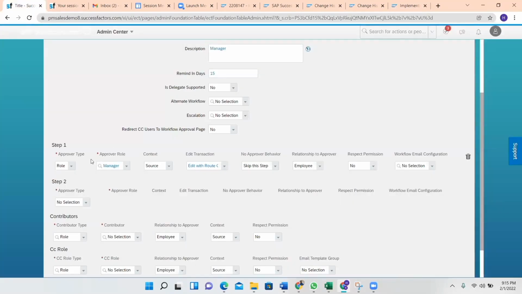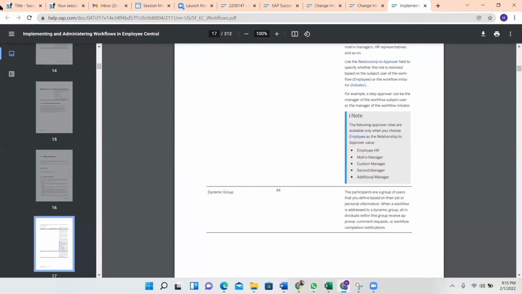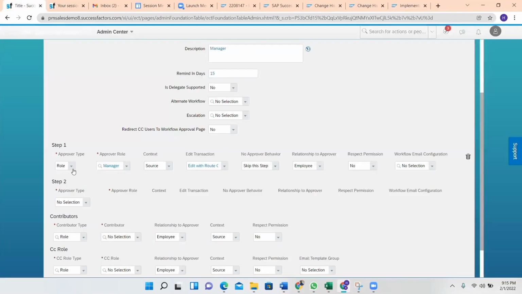It is there under note. And you can also see it. Can you see, is there any other role apart from this? No. When you say the approver type is role, you have to check the approver role, the second option. Can you see? Manager. They can also be employee. They can be a manager. They can be employee, HR, matrix manager, custom manager, second manager.